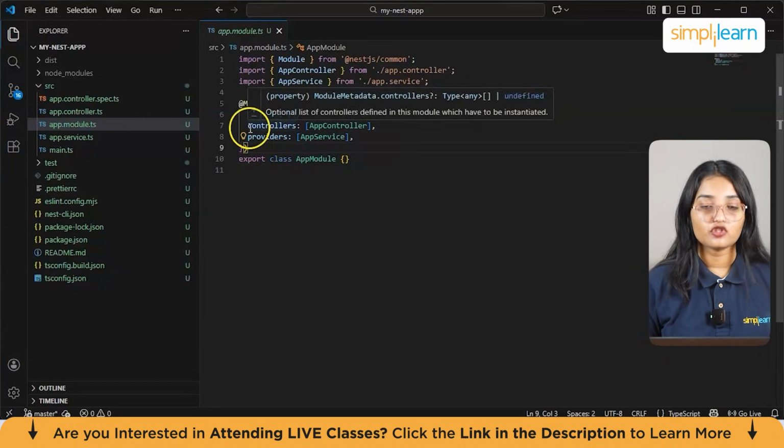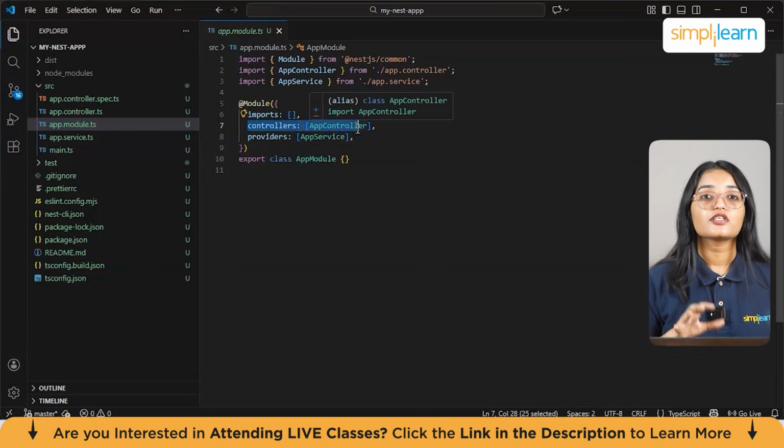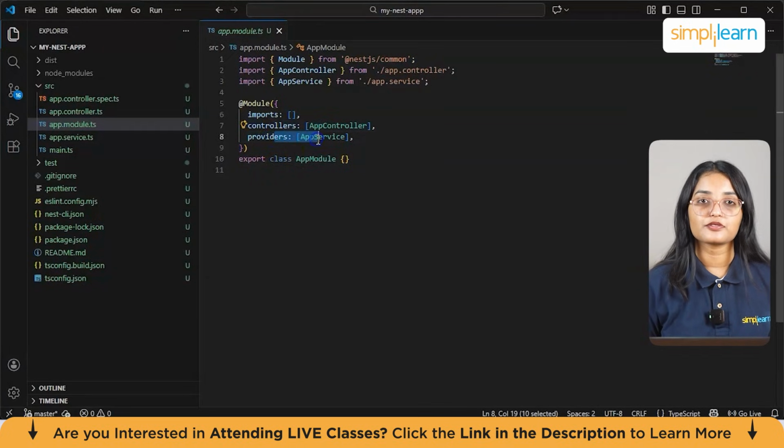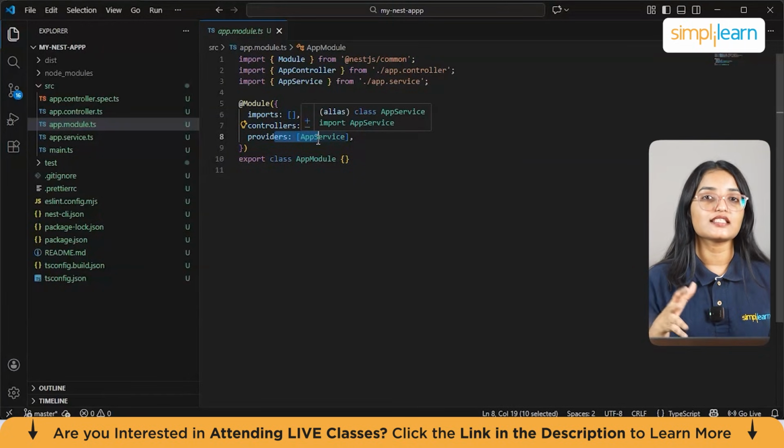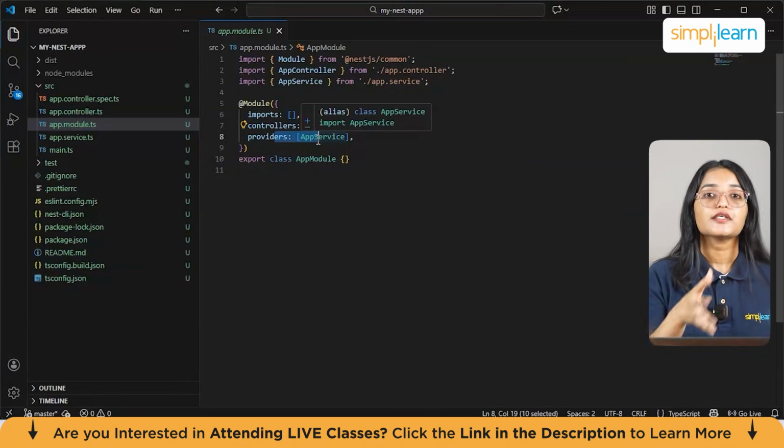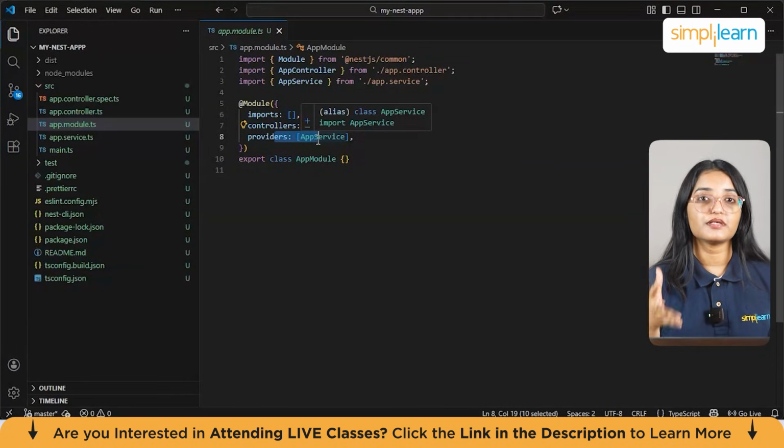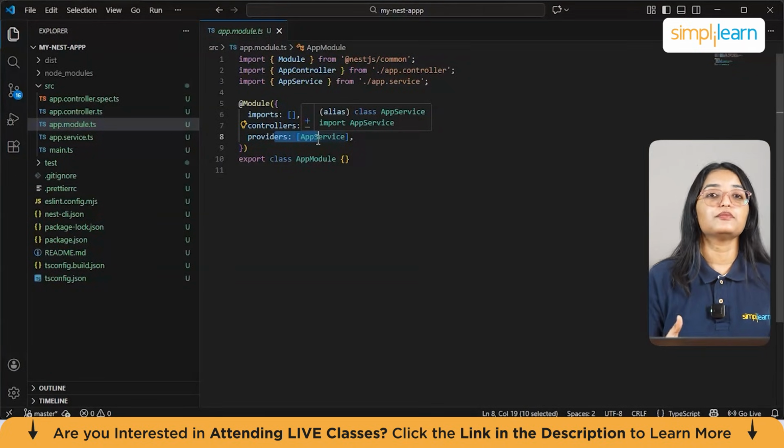Then you've got these controllers, right? The AppController. So this will tell NestJS to register the AppController, which is basically responsible for handling incoming HTTP requests and returning responses. Then you've got these providers, AppService. So what it does, it tells NestJS to register the AppService. Services are used to handle the business logic of your application. Example, fetching data, performing calculations.